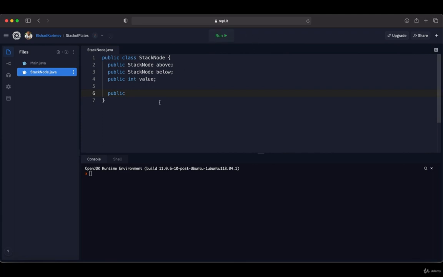Inside the constructor of this class, I'm going to set the value of this stack over here. So it's going to be like this. Stack node will take as a parameter integer value, and it's going to set like this: this value is equal to value that comes from this parameter over here. Now with this, we have successfully created our stack node over here.